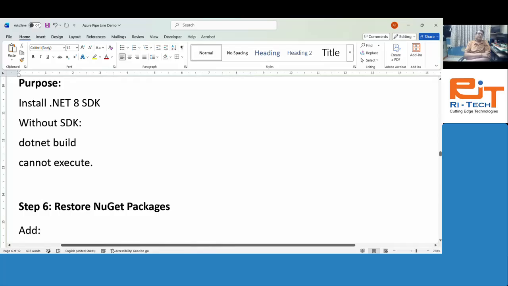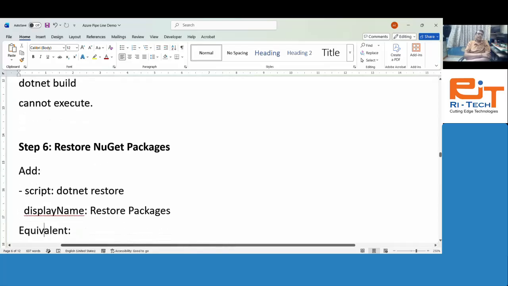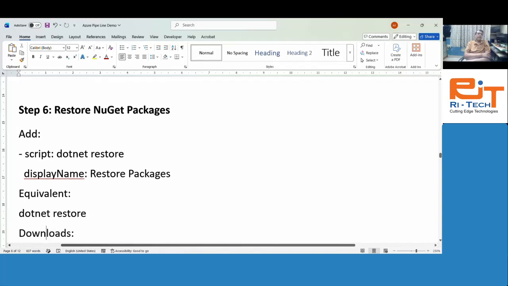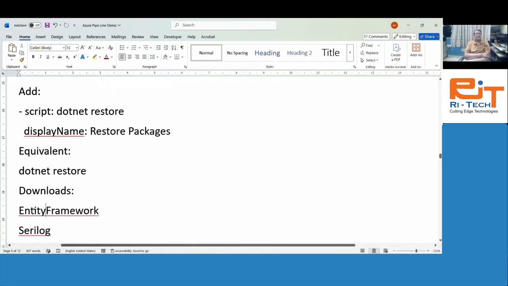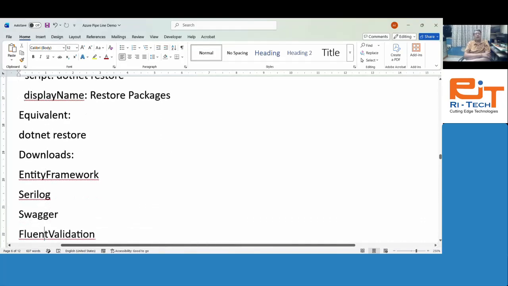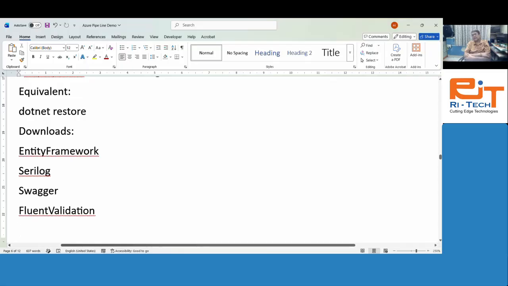And the next step, we'll restore all the packages. So we'll execute the script, and in the script we'll say dotnet restore. Display name will be restore packages. This will be displayed here. Now what will dotnet restore do? It will download all necessary packages like your Entity Framework, Log, Swagger, Fluent Validation. Whatever packages you had installed.